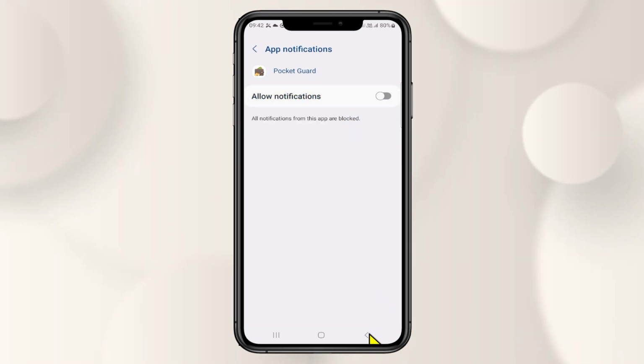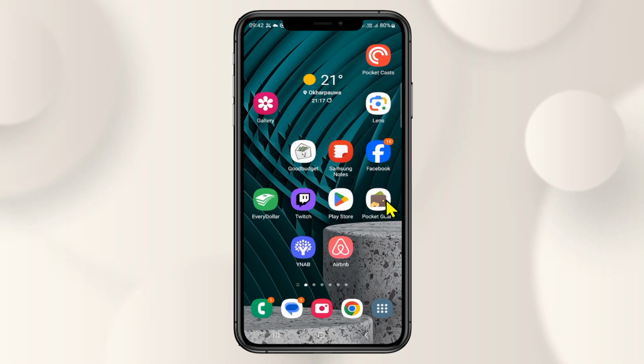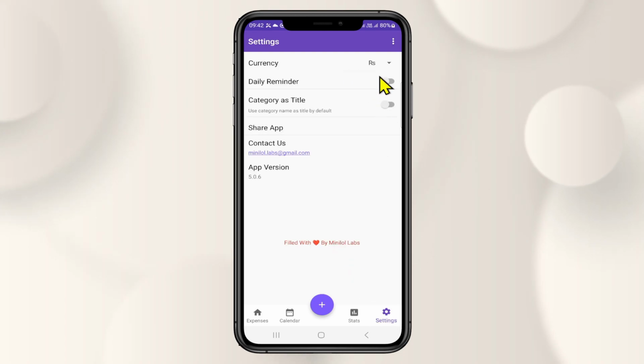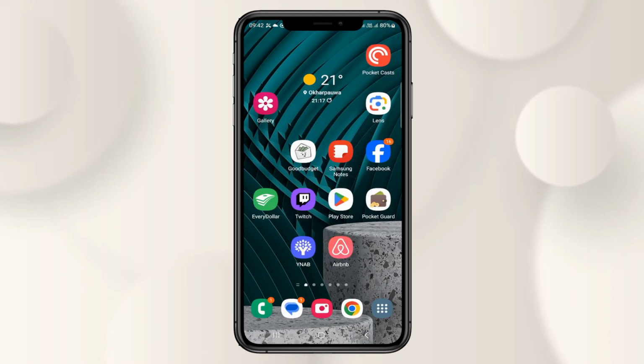Once this is turned off and your daily reminder is turned off as well, you will now not receive any more notifications or reminders from the PocketGuard app. And if you wish to change this setting back once again, you can go back to the settings page and turn it on, and also enable notifications from the application info page.